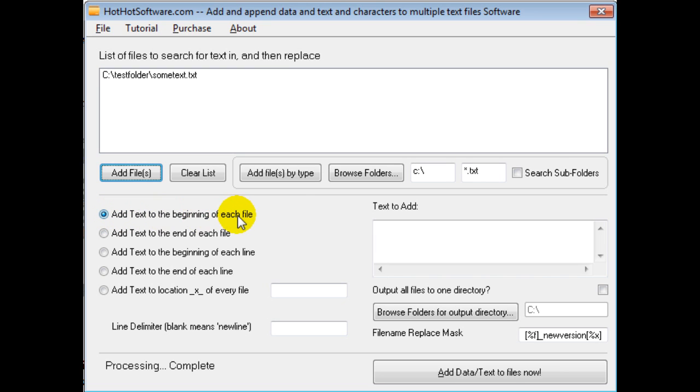Then you choose the option. You can add text to the beginning of each file, to the end, to the beginning of each line, to the end of each line, or for a specific location. Some great applications for this are simply watermarking your content, or if you have to make changes to a large number of text files and so forth.